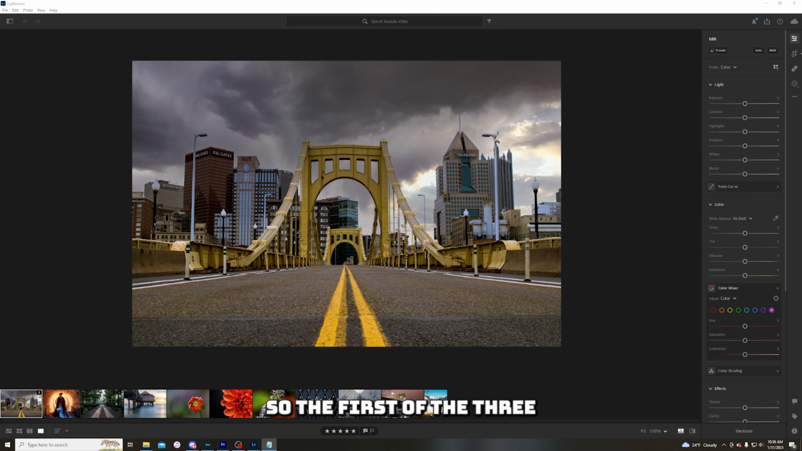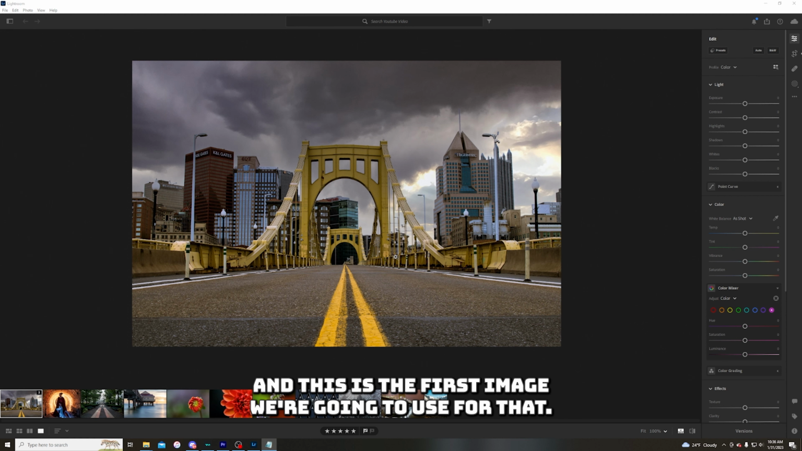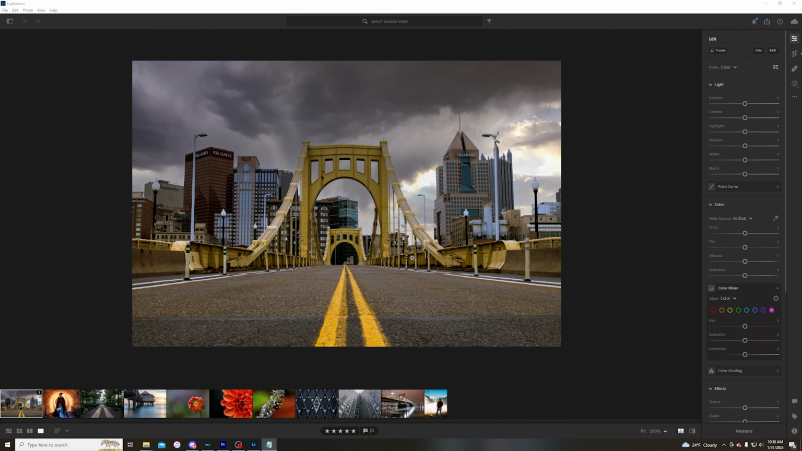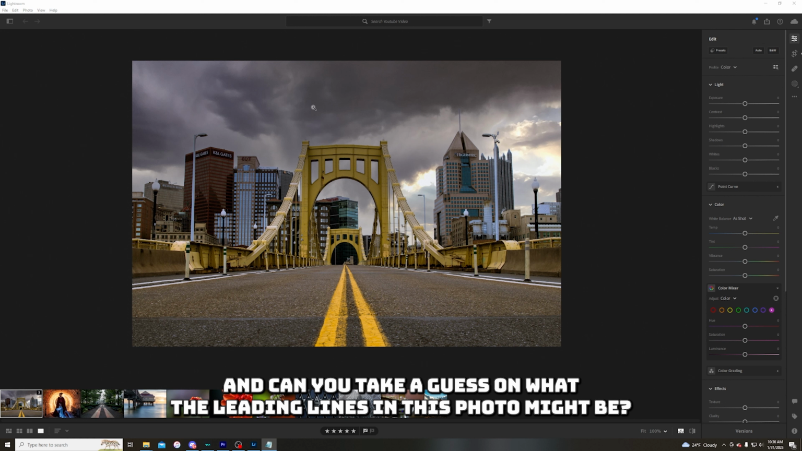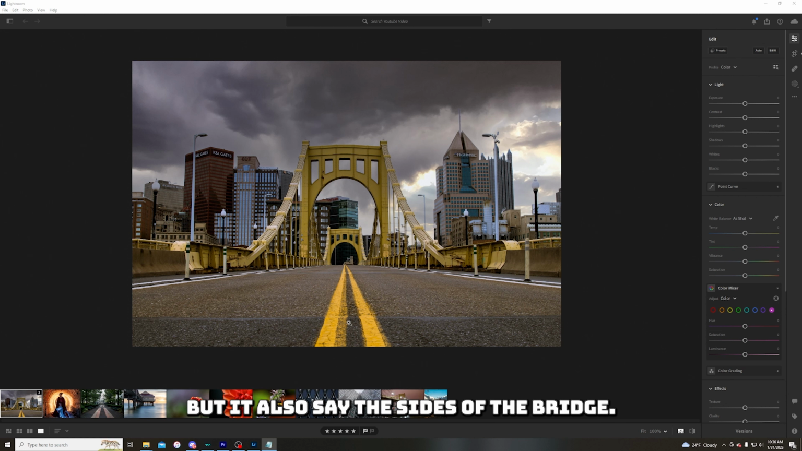All right guys, so the first of the three major composition types we're going to look at is leading lines, and this is the first image we're going to use for that. Can you take a guess on what the leading lines in this photo might be? Well, if you guessed these lines on the road, you would be correct. But you could also say the sides of the bridge.